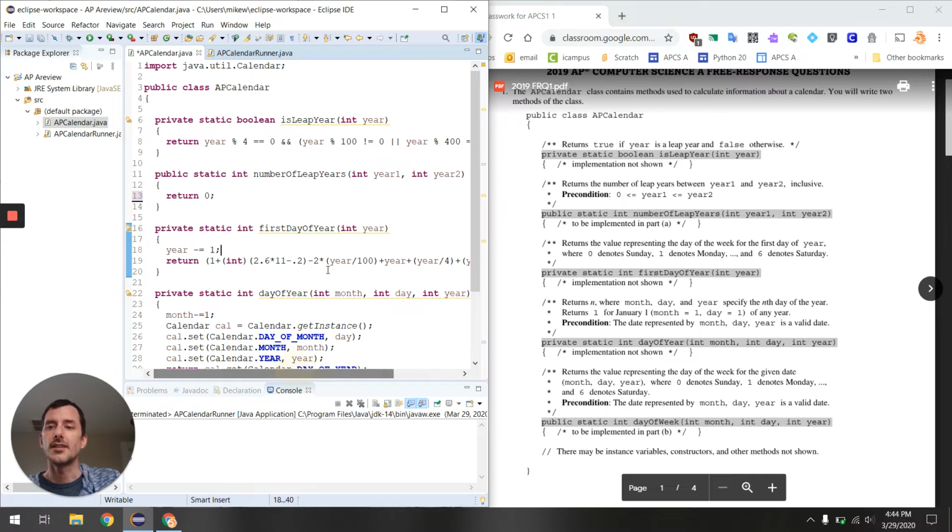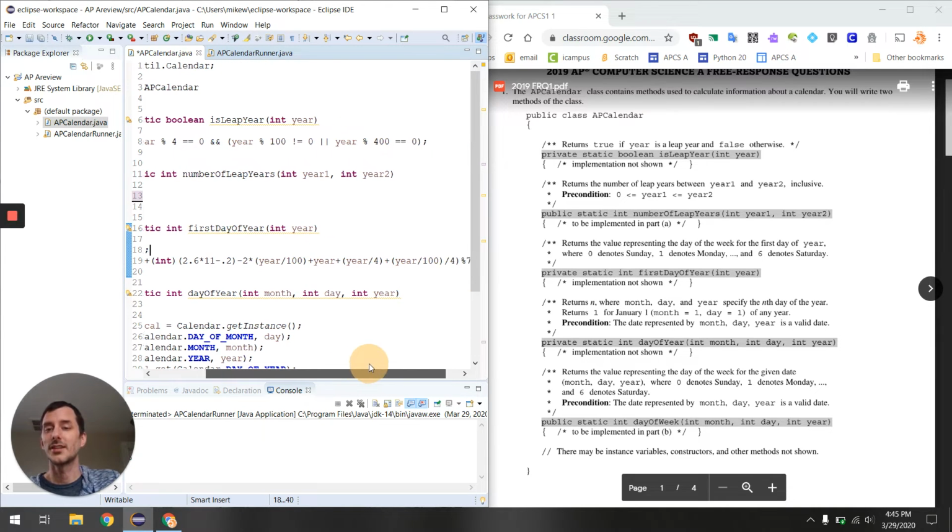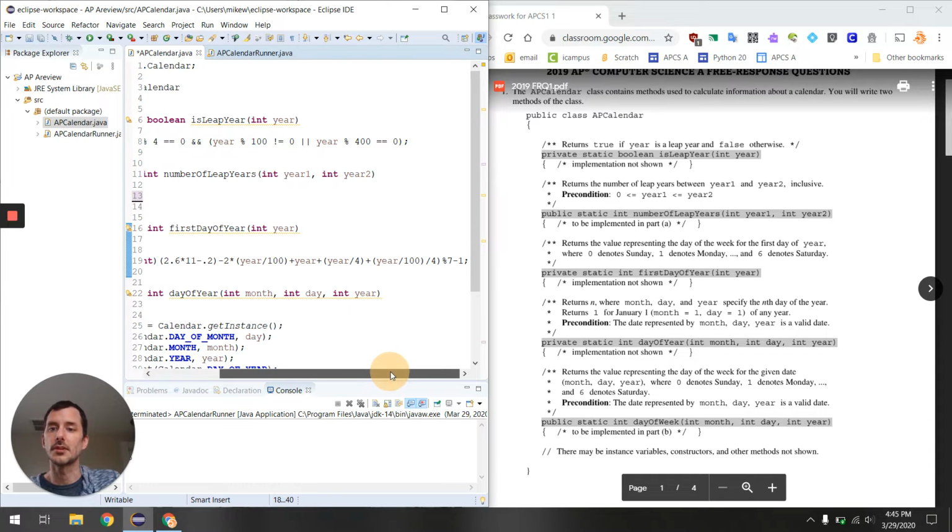All right. Next is the first day of year. First day of year is a method that returns the day of the week of the first day of a given year. And you can find a formula to calculate what that day would be pretty easily on the internet, which is what I did. I actually just found this formula and put it in Java for us.